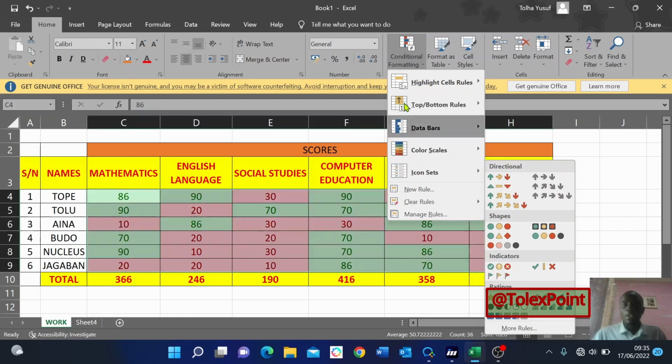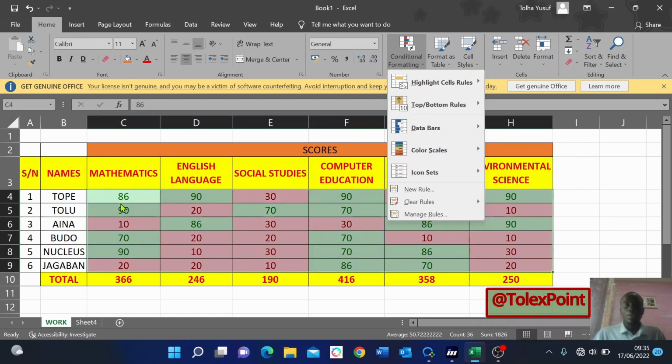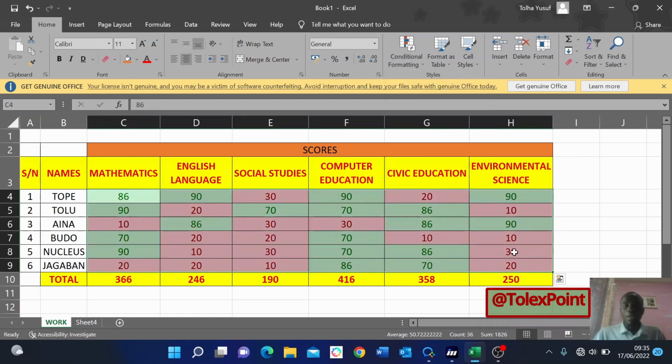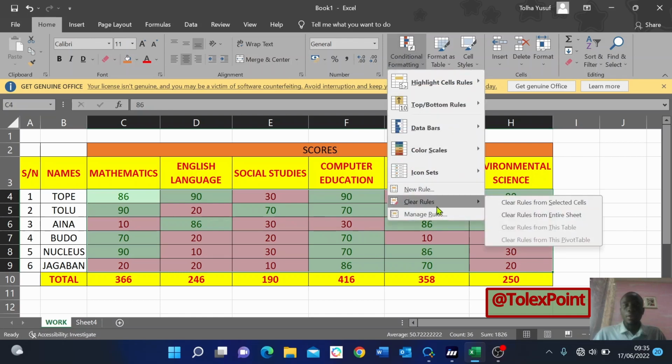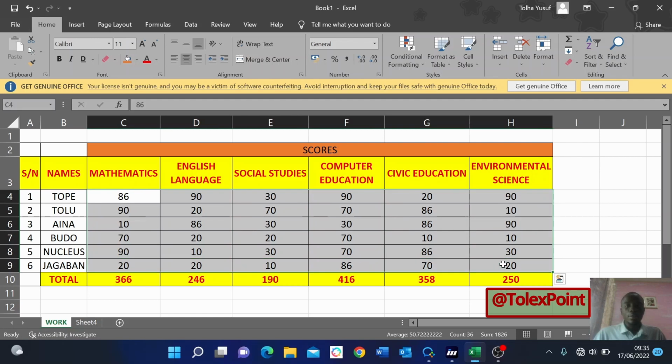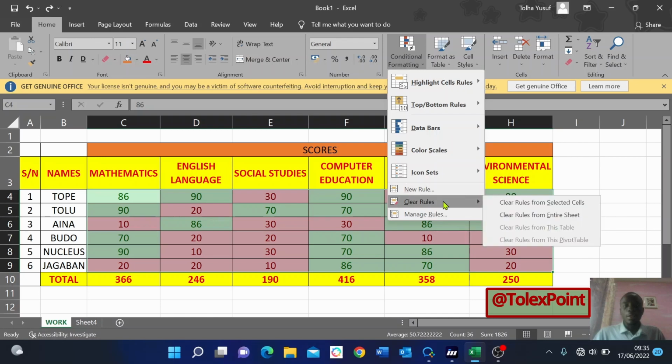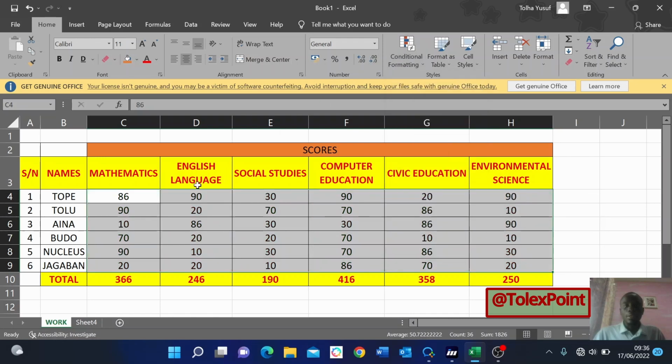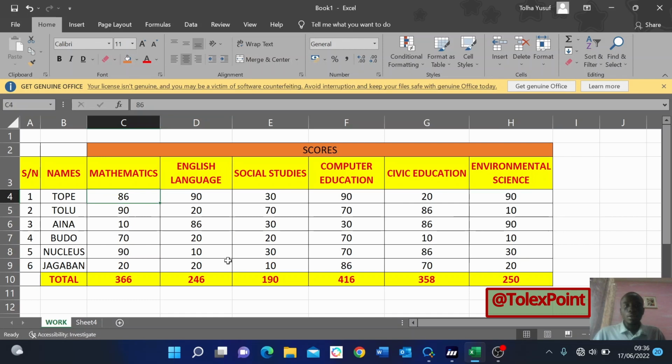It's very, very easy. But if you want to remove or clear the rule, you highlight as well, come back here, and clear rules. You can clear rules from selected cells or clear rules from the entire sheet, whichever one. This one is being specific, while this one is being general. You can just come here, and they are all cleared. But if you want it specific, you can just Ctrl Z, come back here, then clear rules from selected cells. That is how it is.